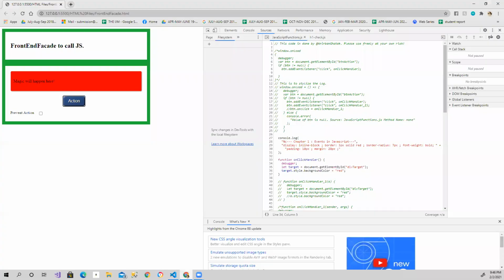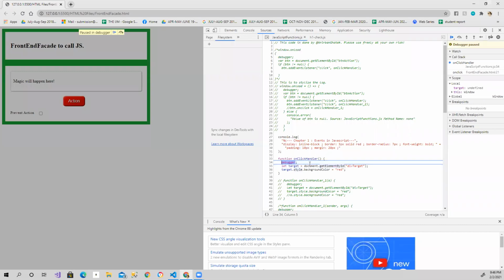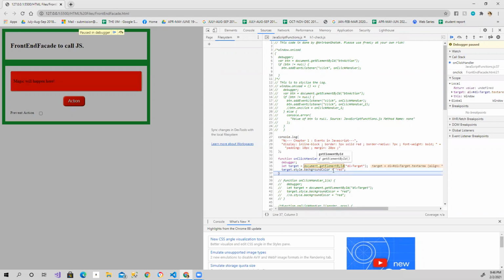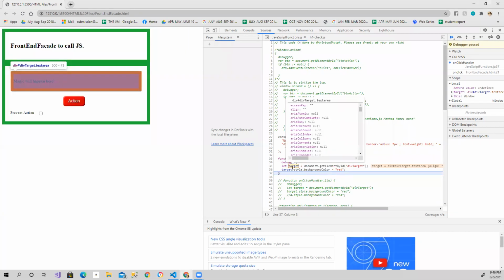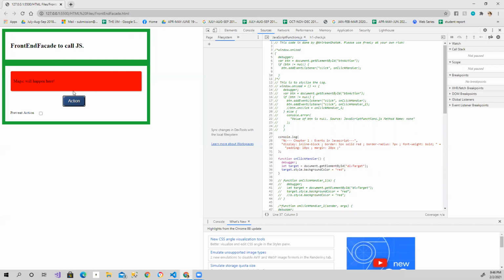Now, let me refresh this, and I'm here. So let me click this action button. As I click the action button, you see the onclick handler has been triggered, and this is my debugger. Now, if I proceed by pressing F10, you see that the target has been identified and the background color of the target style property is set to red. So this is what we were expecting. On click of this button, you change this color. This is the button click event.